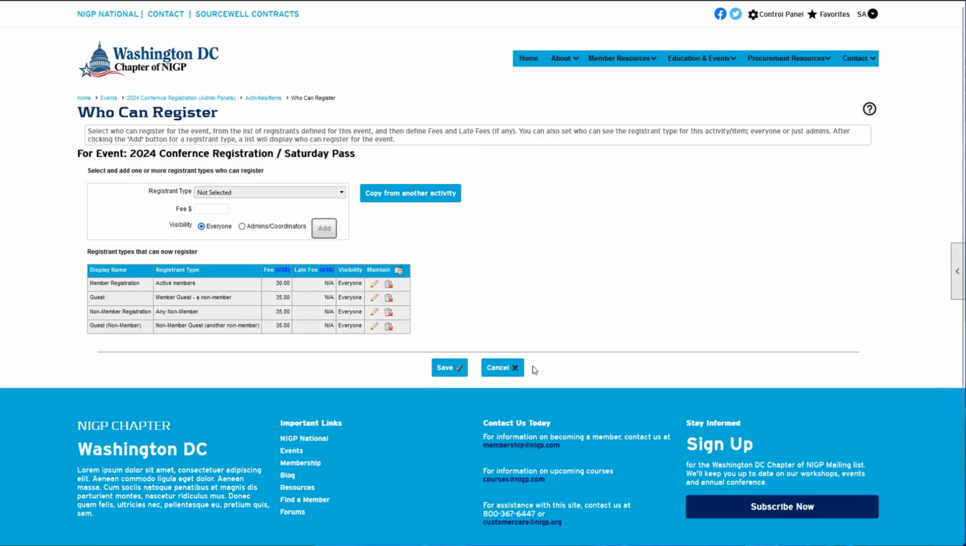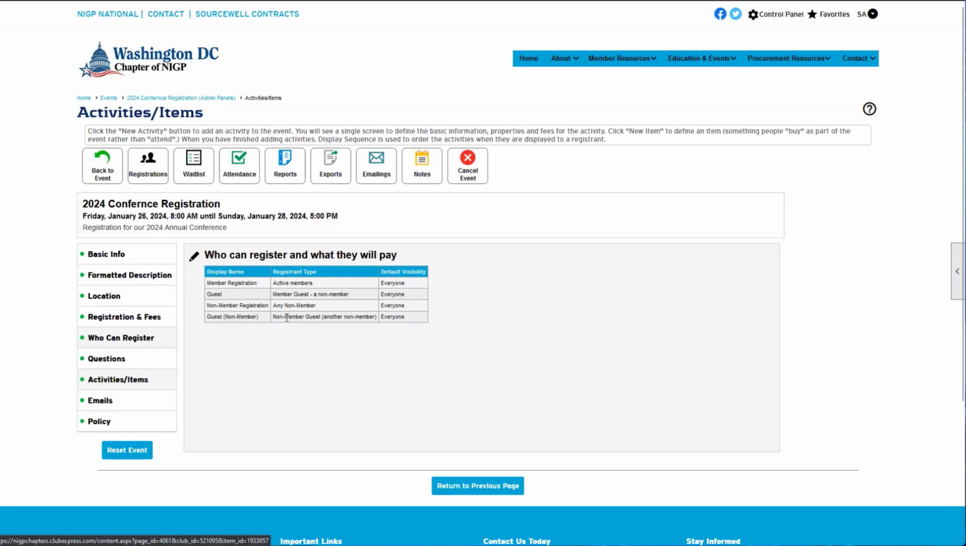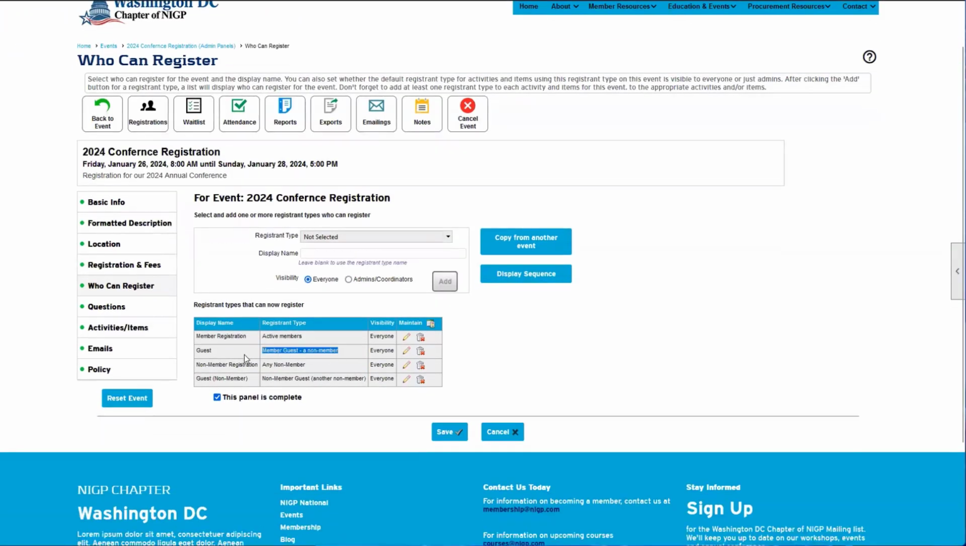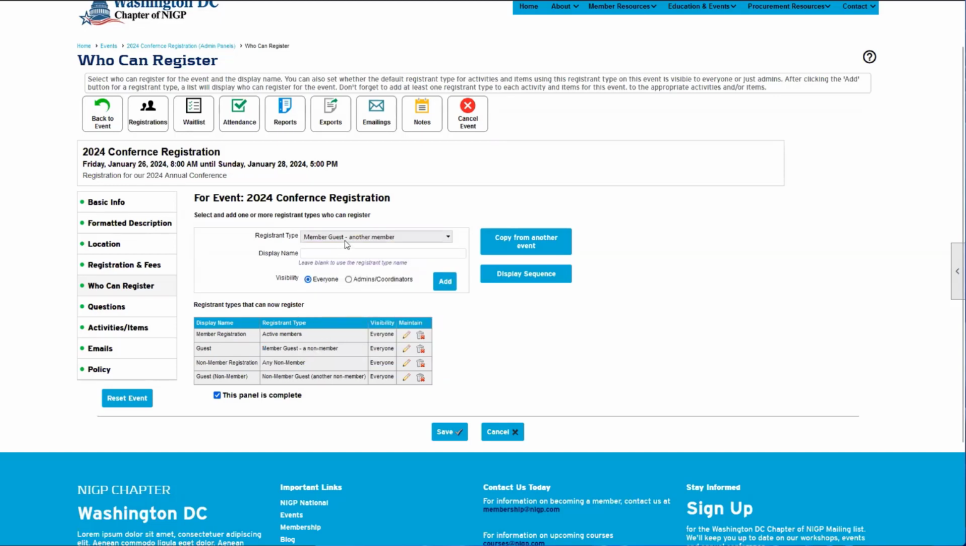There is a guest option when you are on the primary who can register page. So normally we encourage members to register themselves for an event in order to get discounts, stuff like that. It also encourages your individual members to log into the website. But if you wanted to allow a member to register another member, there is a guest option for that. So you'll see there's different membership guest options, and there is one that says member guest another member.